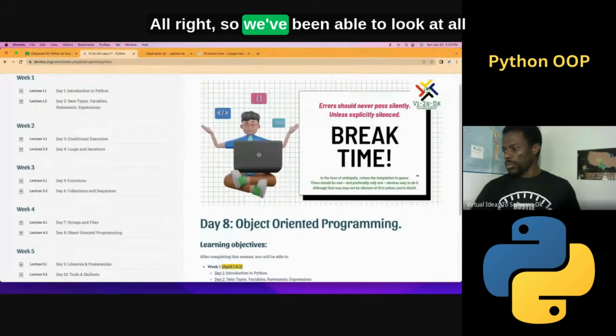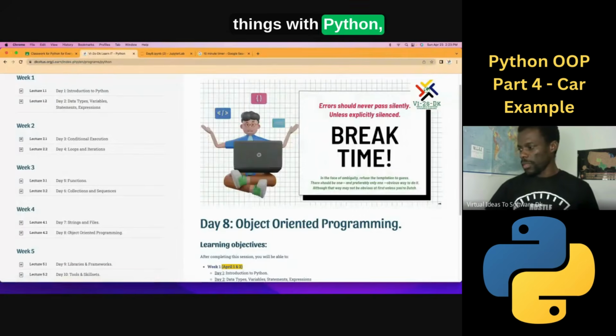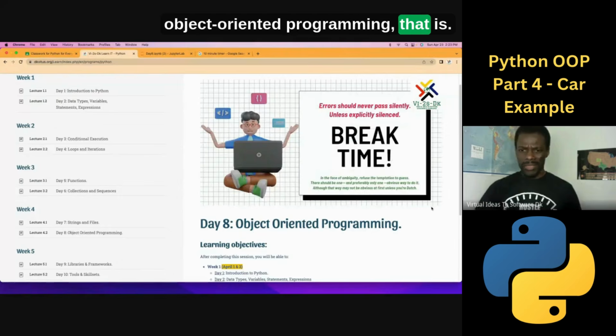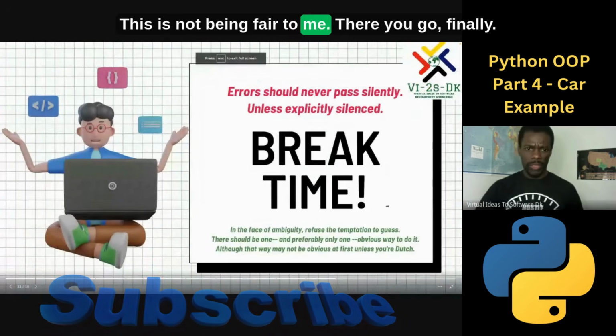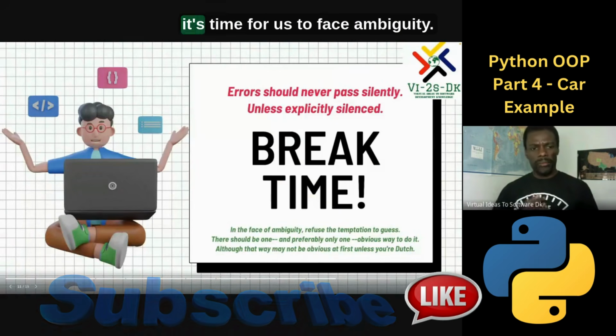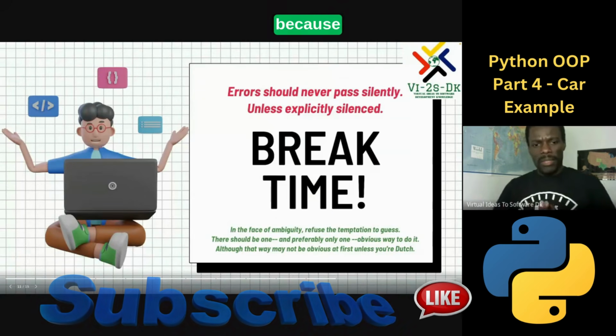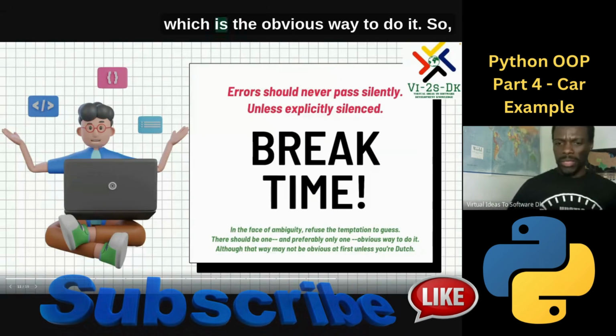All right, so we've been able to look at all those different basic things with Python, object-oriented programming that is. There you go, finally. And we've covered everything all the way to polymorphism. So again, it's time for us to face ambiguity. We're going to refuse the temptation to guess, because there should be one and preferably only one way, which is the obvious way to do it.